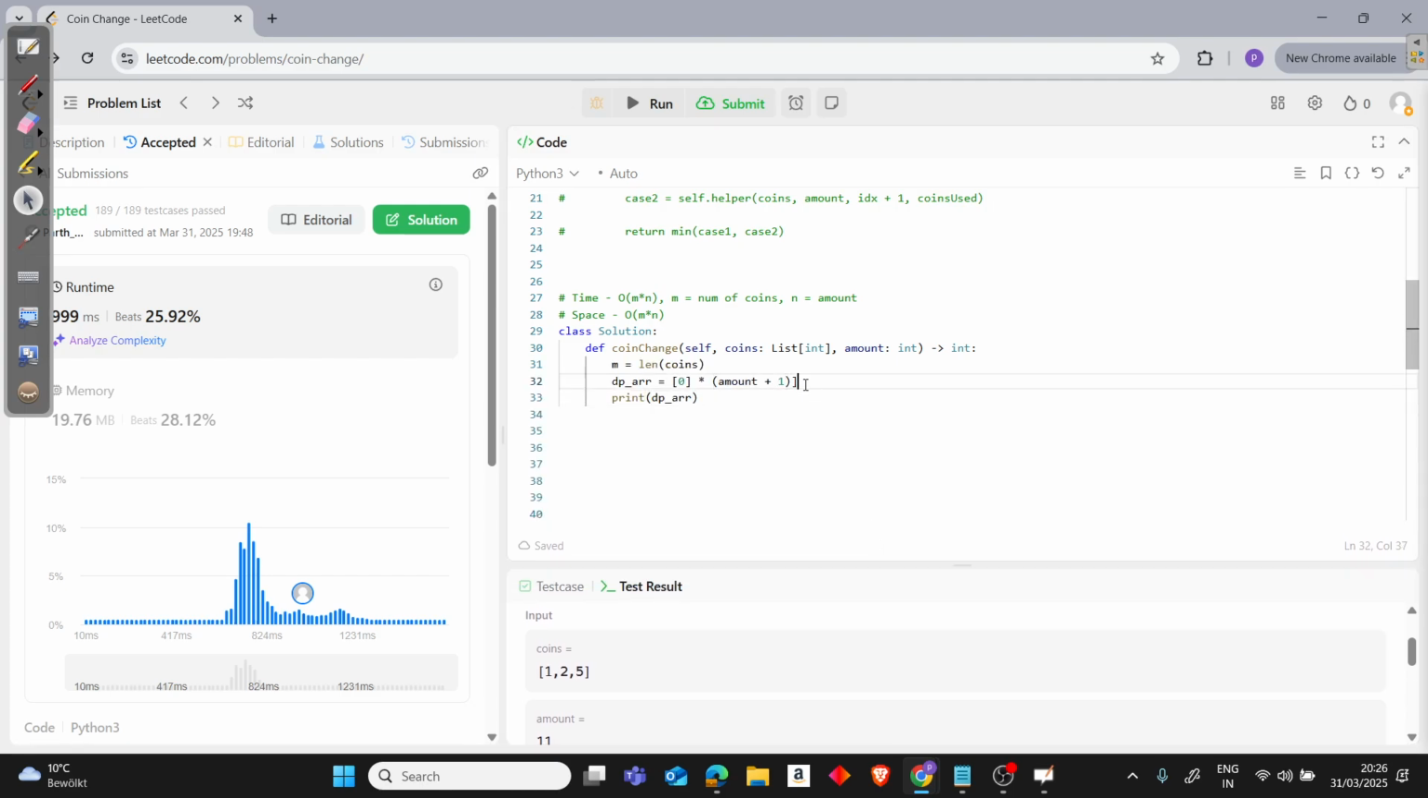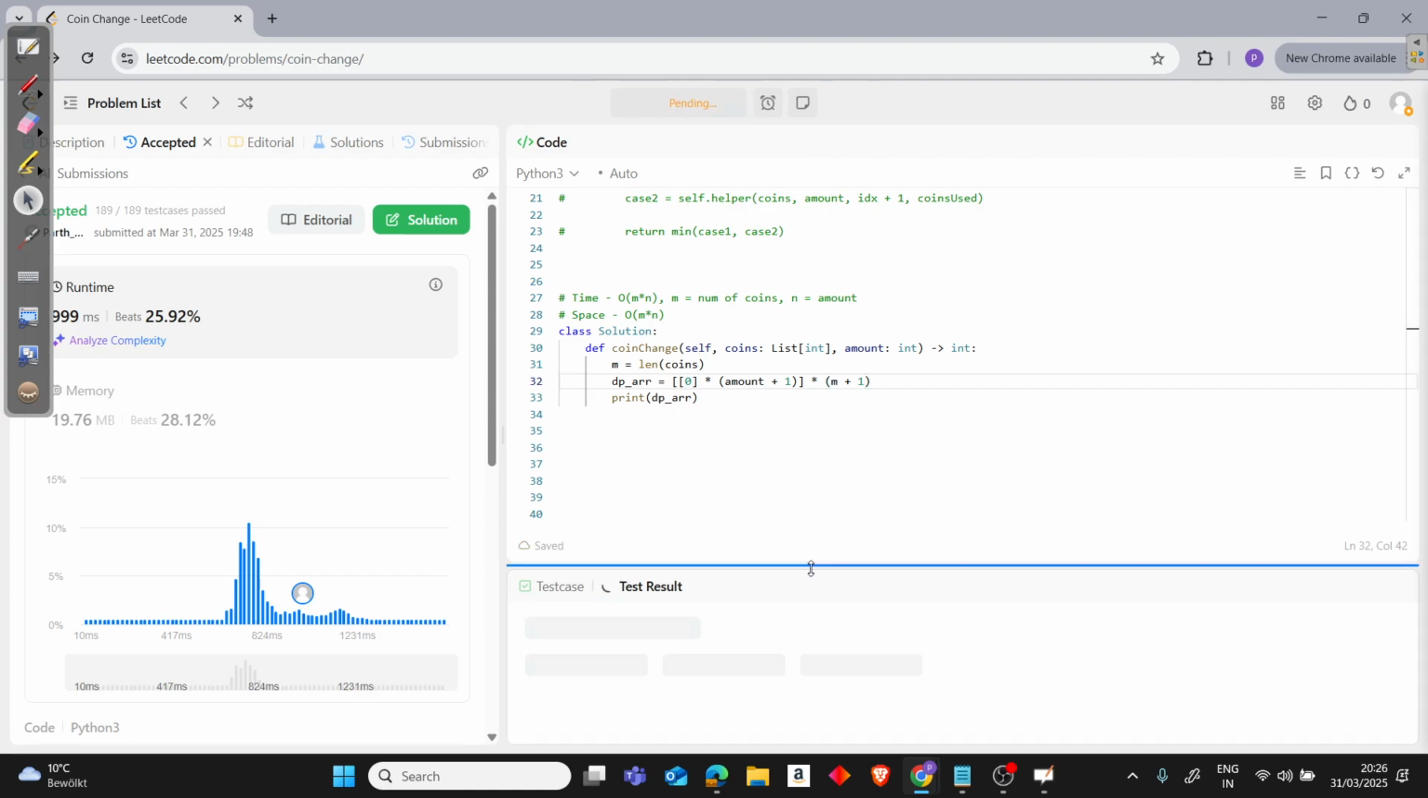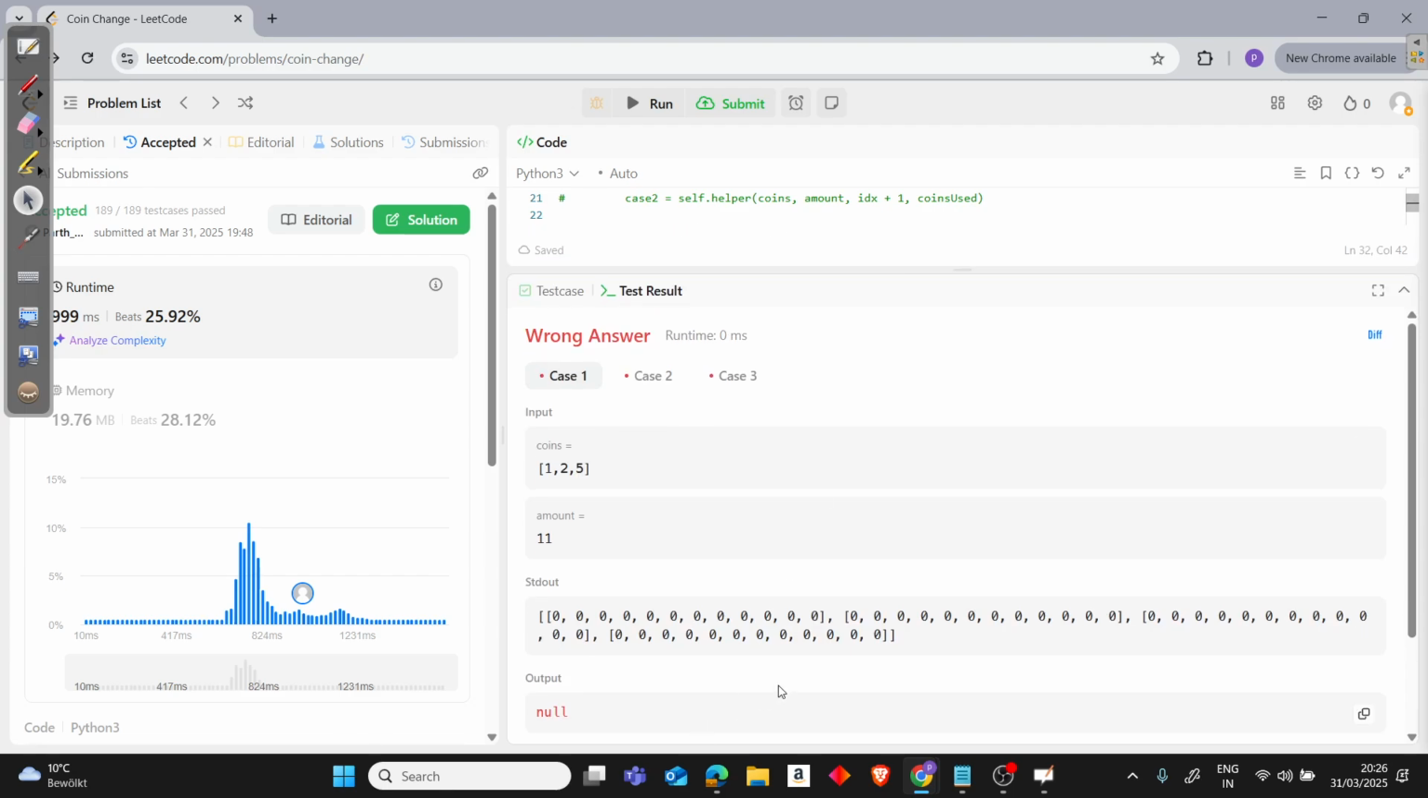Now we have to do this. How many rows are there? Rows are length of coins, which is M, plus 1, because we are using one dummy coin, right? So let's make it. And now let's print. Now you will see we just replicated. So we have a total of 4 rows now, 1, 2, 3, and 4. Perfect. But this is the bad way of defining.